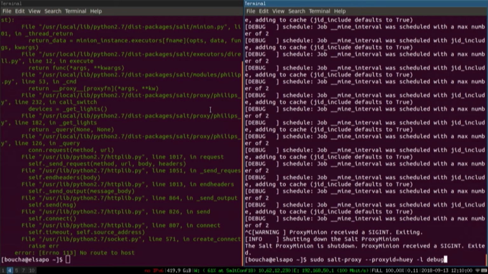A Proxy Minion allows you to set up a kind of fake minion that doesn't have the full capabilities of a minion, but that talks to some device. So this Proxy Minion connects to this Hue bridge and allows us to interact with it and run commands on it. So I'm going to start up the Proxy Minion.